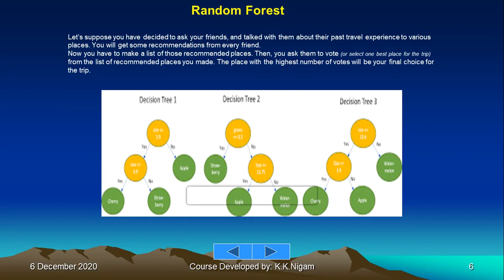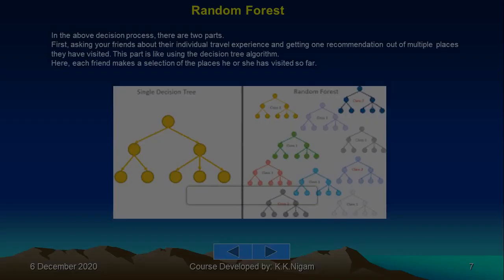Now let's suppose that you have decided to ask your friends and talk with them about their past travel experience to various places. You will get some recommendations from every friend. Now you have to make a list of those recommended places. Then you ask them to vote or select one best place for the trip. From the list of the recommended places you made, the place with the highest number of votes will be your final choice for the trip.